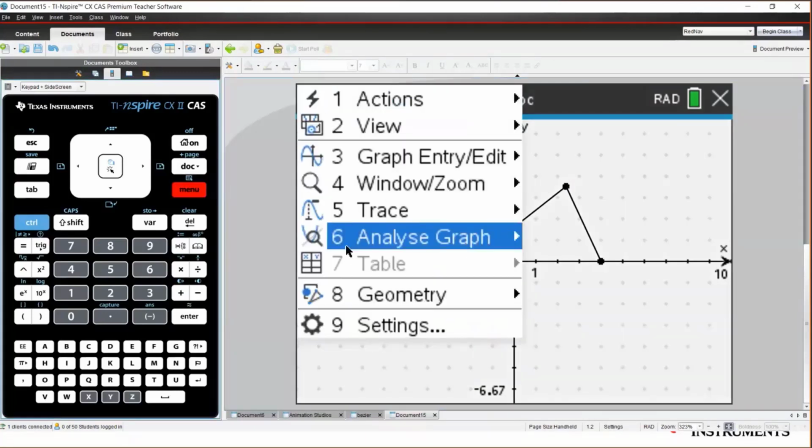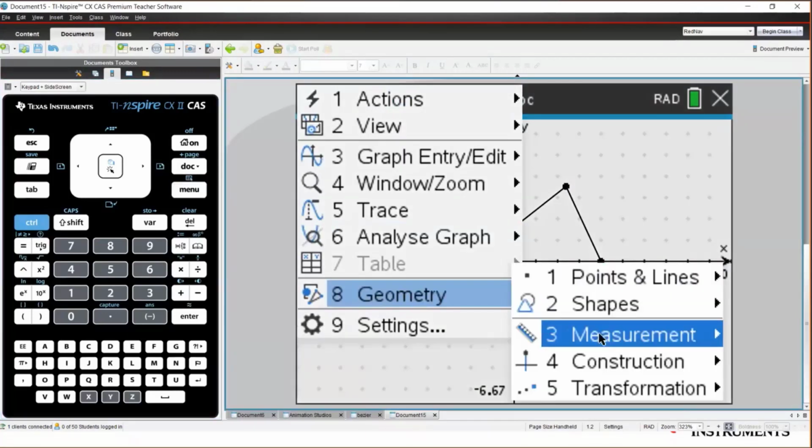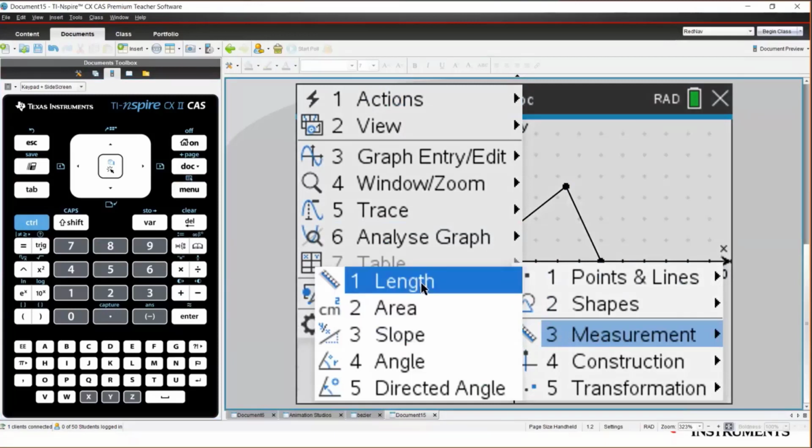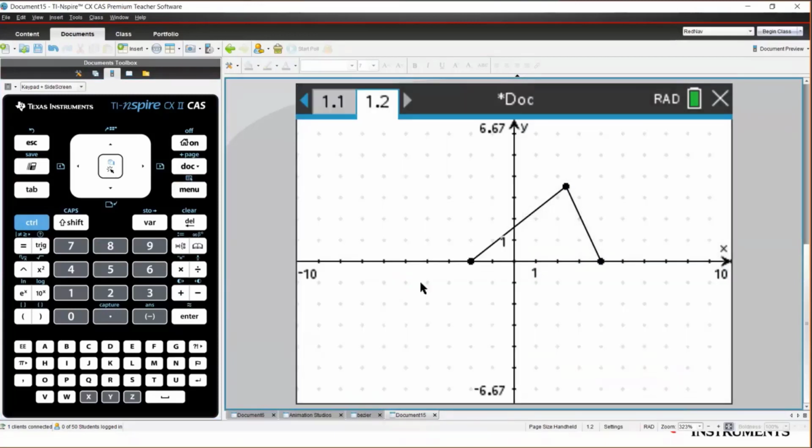So menu, geometry, I could have right-clicked measurement just to show you these things. And this time measure length. Now the cool part is I don't have to measure each side separately. It's measuring the perimeter. If I wanted to measure length, I'd click there and then there. So I'd click on respective vertices. But the perimeter, it is by default the length that it's measuring.